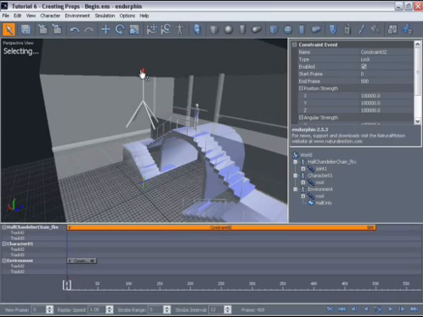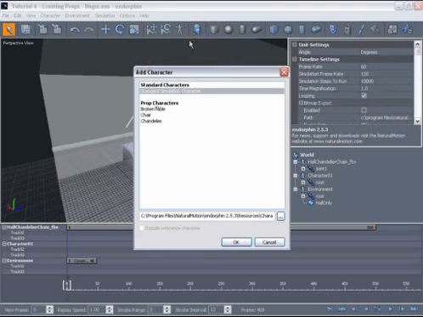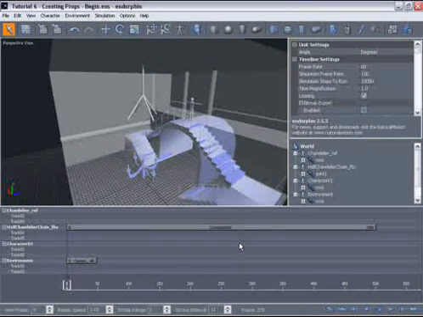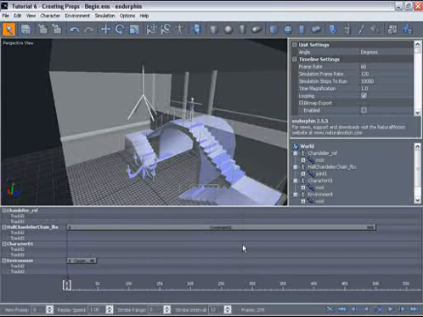Now we want to bring in the chandelier to attach it to the bottom of the chain, so go to add new character and select the chandelier you created in the previous section of this tutorial and click OK. If you skipped the previous section of the tutorial and didn't create your own chandelier, there's a pre-prepared one in the tutorial 6 creating props directory.